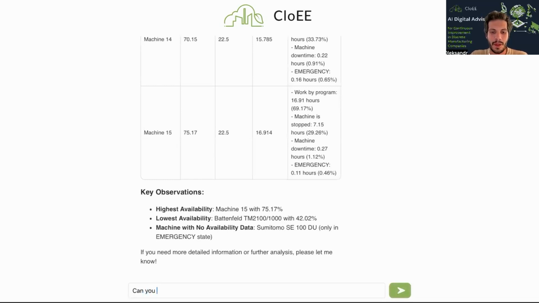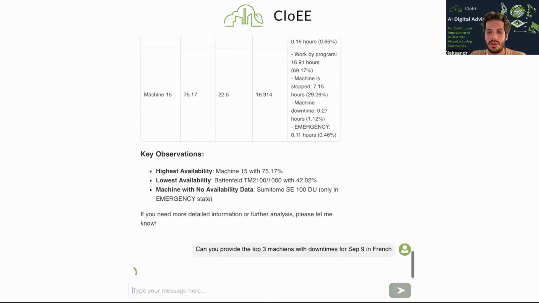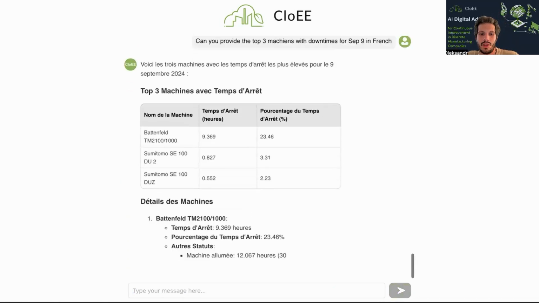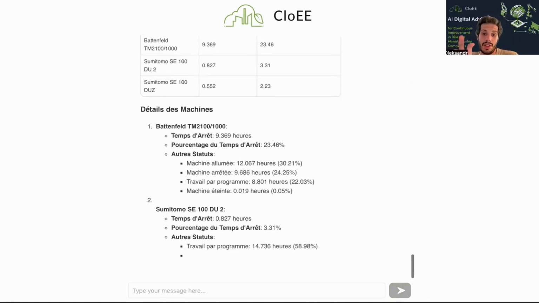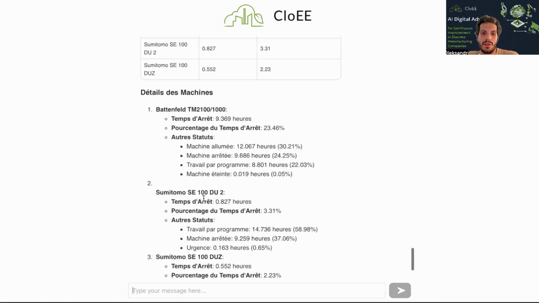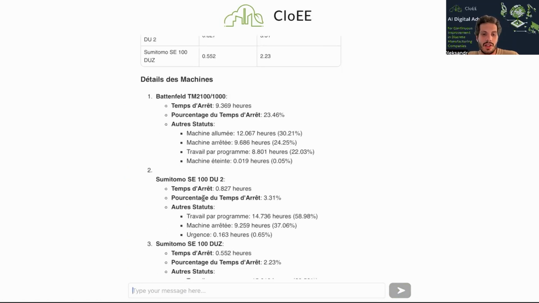Can you provide the top 3 machines with downtime times for September 9 in French? So you can see, right, the 3 machines, their percentage of the downtime, and it will also provide the details on the key machine metrics and performance. And you can set up this and change it if you want.